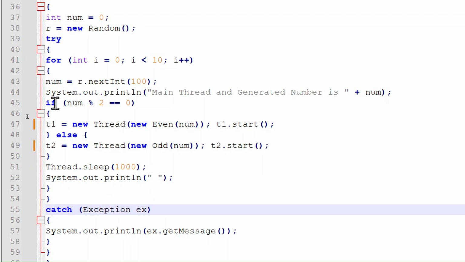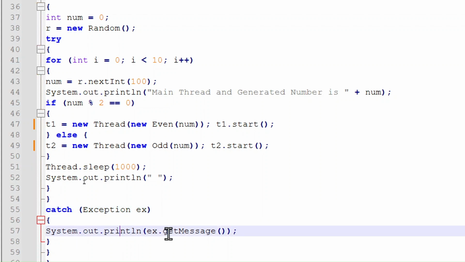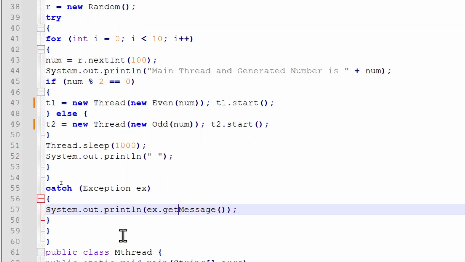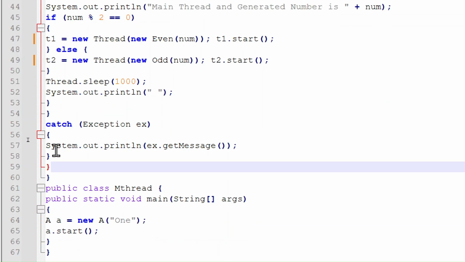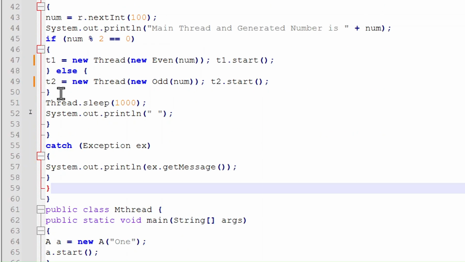Then next, after the try block, you have to immediately give a catch block, which catches the exception, a general exception. If at any point the try block throws an exception, this catch block will handle it, and it will print the message of the exception object. So that is printed. Then next, class A is also closed.